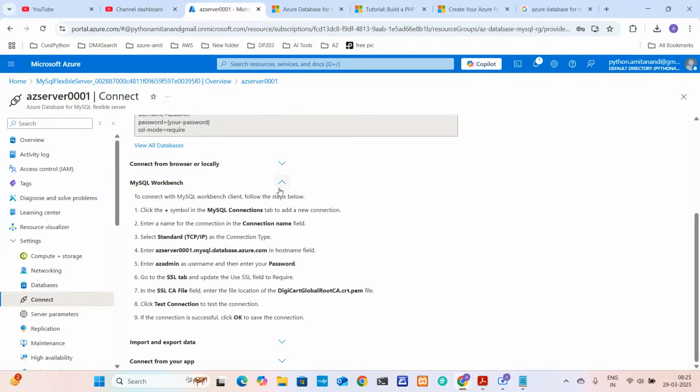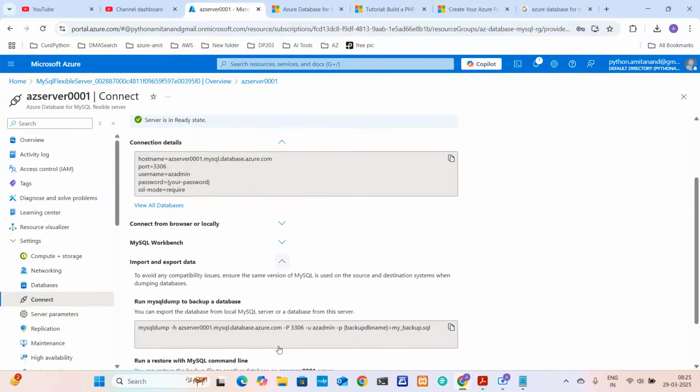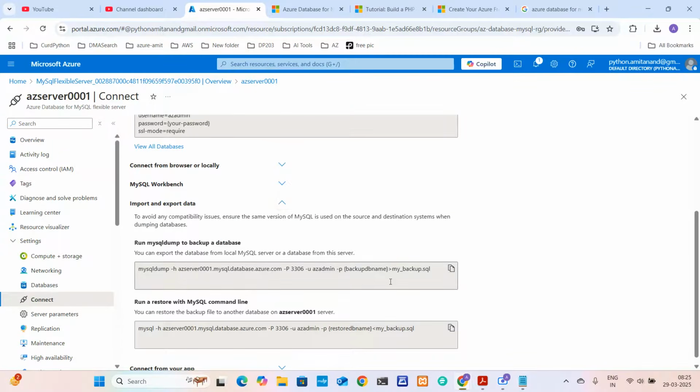So this is the second option, MySQL Workbench, if you directly import your data. The command is mentioned here. Run mysqldump for the database. This is the mysqldump command: -h host, putting in the host, -P, this is the port, -u, this is the username, -p. Then you put any database backup name, and your MySQL DB backup.